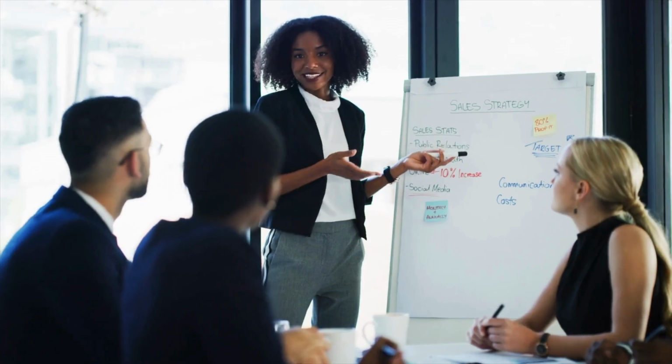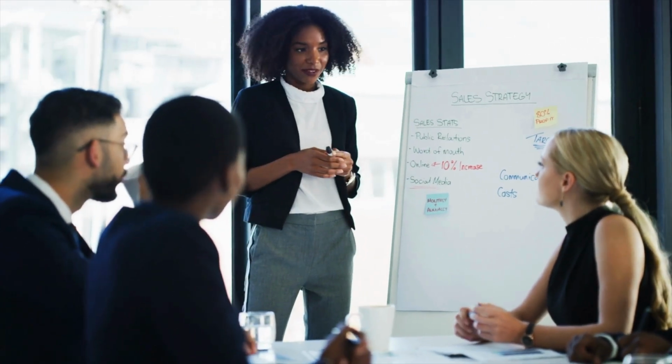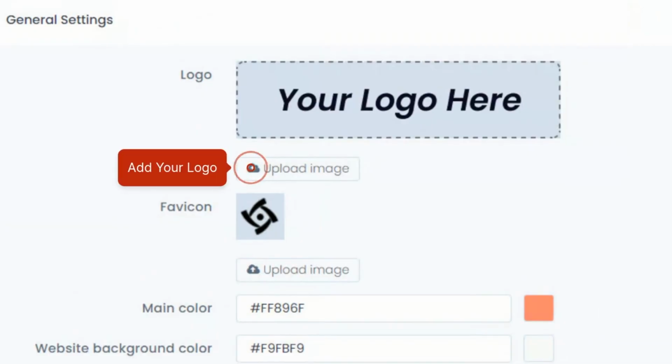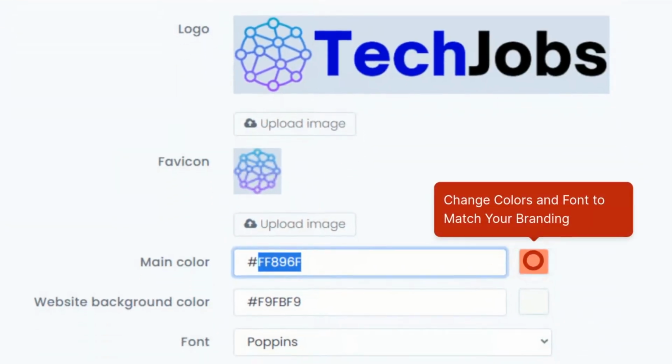One of the standout features of JBoard is its customization capabilities. You can tailor the look and feel of your job board to match your brand. This includes customizing the color schemes, fonts, logos, and even the layout of the job listings. Later in the video, we'll go over exactly how to do this. The flexibility ensures that your job board aligns perfectly with your brand and identity.